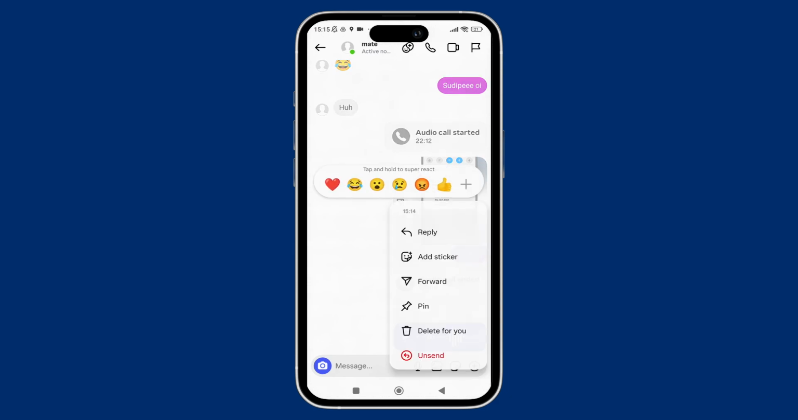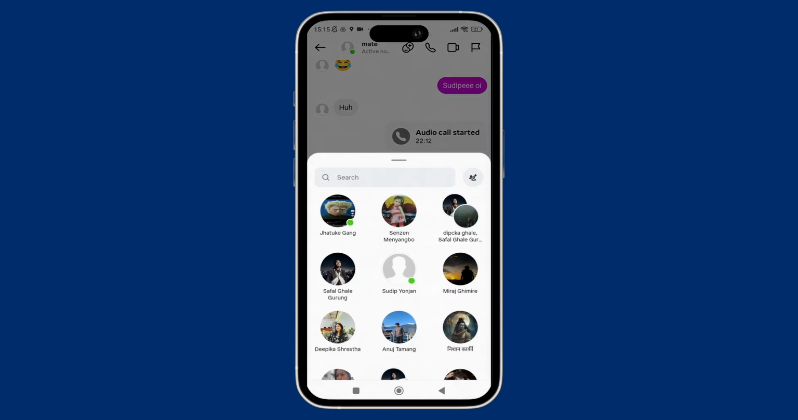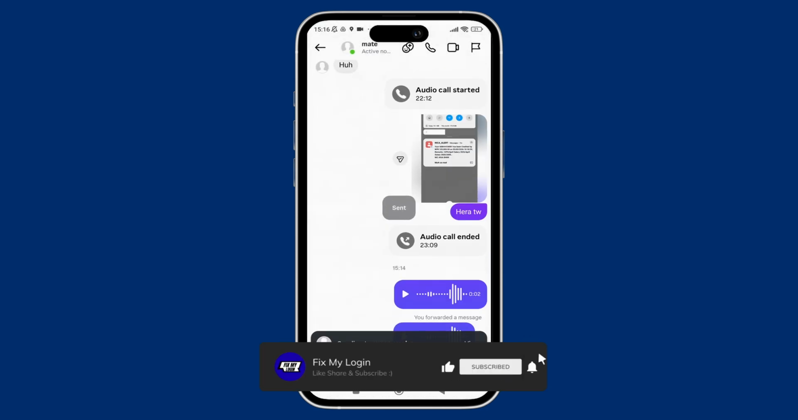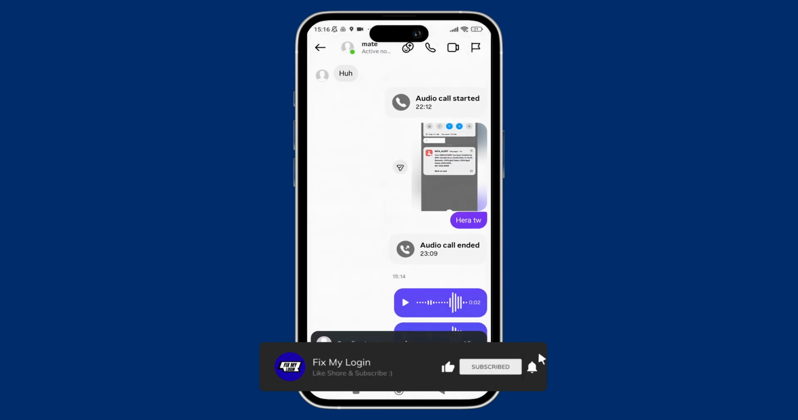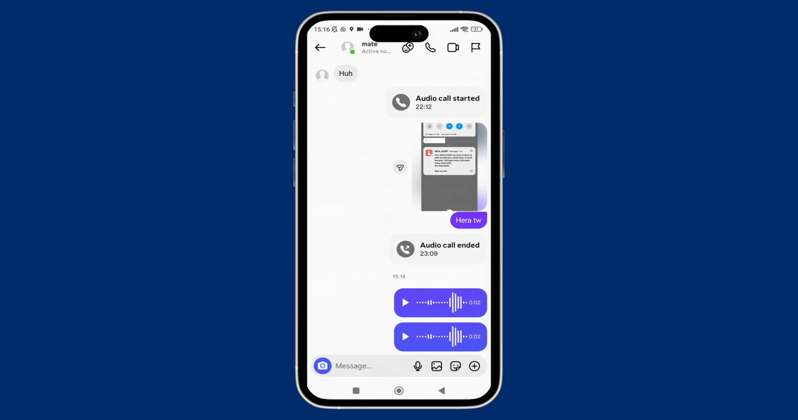And now from the pop-up menu, you can just select forward, and now you can simply select the person or the group that you want to send it to. And here, once you're done selecting it, you can just tap on send, and that's it. Now you know how to forward voice messages on Instagram.